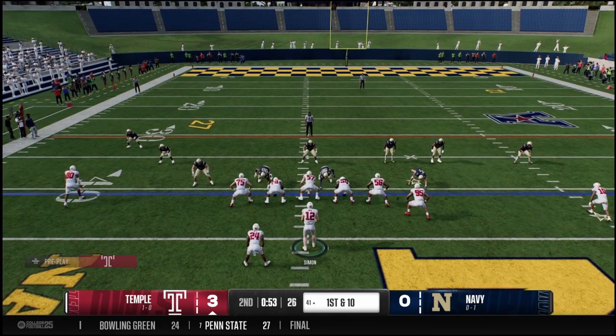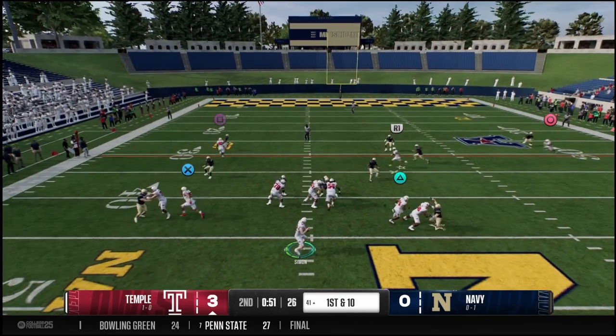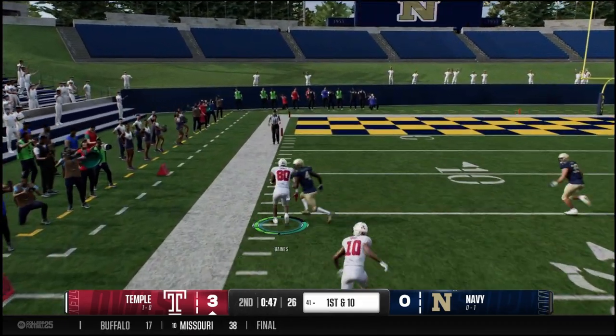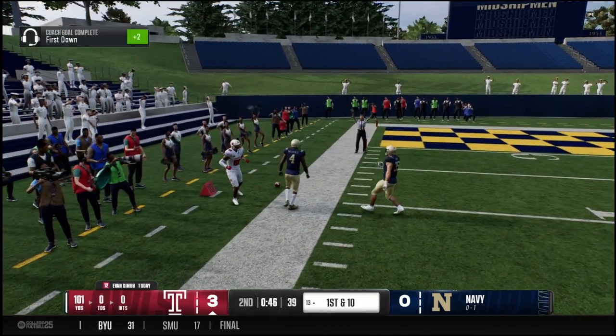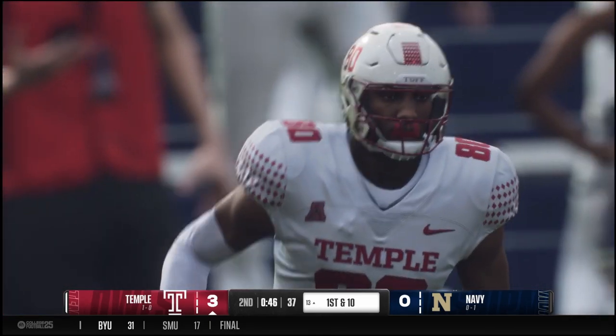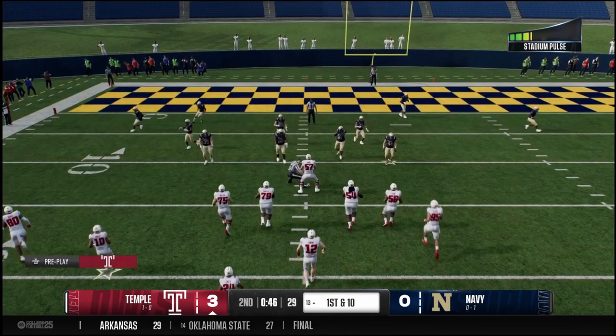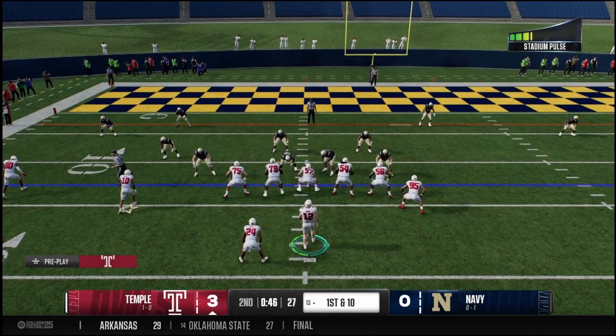Change in the play at the line is Evan Simon. Running a little play action. And it's back to Baines. He's got it, and he breaks a tackle and is shoved out at the 13. Back-to-back plays, perfectly timed to Baines. Now we're in the red zone here. So Evan Simon, only 8 attempts so far, but he's doing a good job.